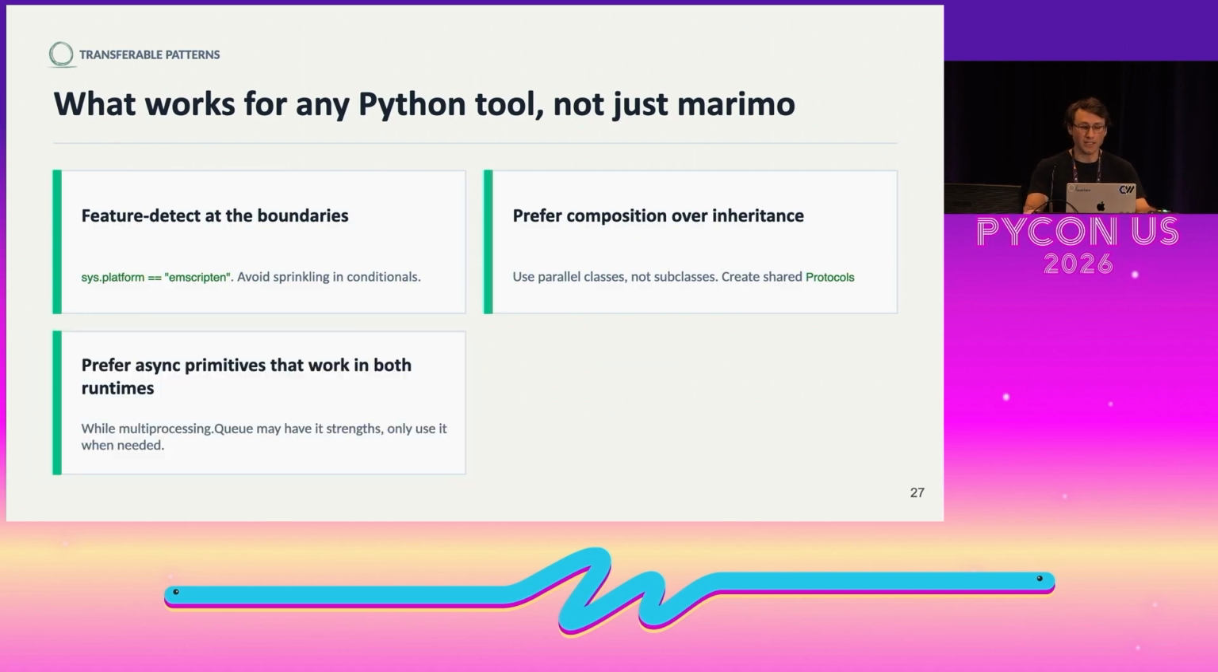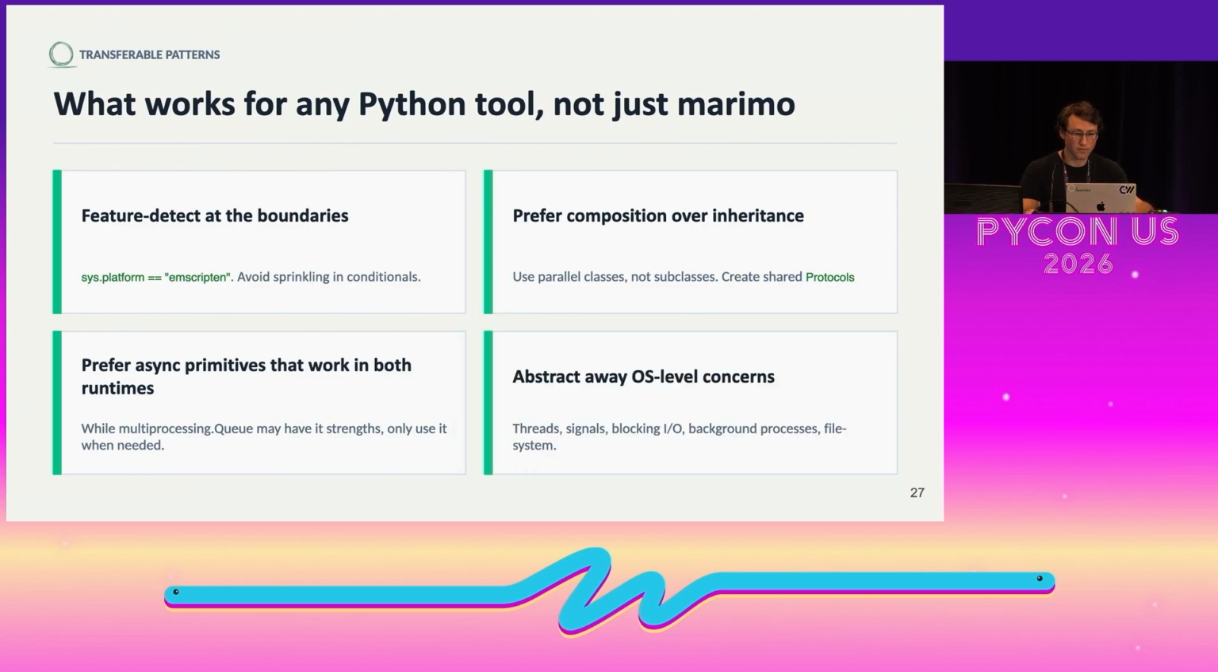Number three, prefer async primitives that work in both runtimes. I think this simplifies a lot of code, and you can always optimize later. So using async is fine. It works in both runtimes, and as soon as you need multiprocessing, you can sprinkle that in later as needed. And then lastly, abstract away OS-level concerns, so things like threads and signals and processes like we saw before, and your file system if possible.